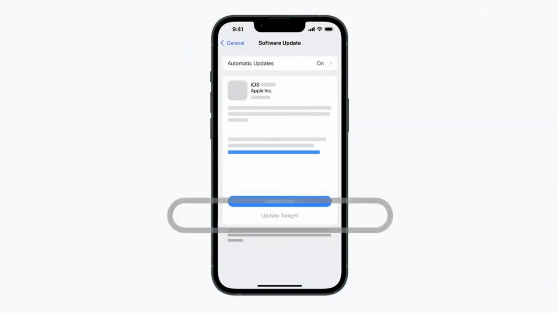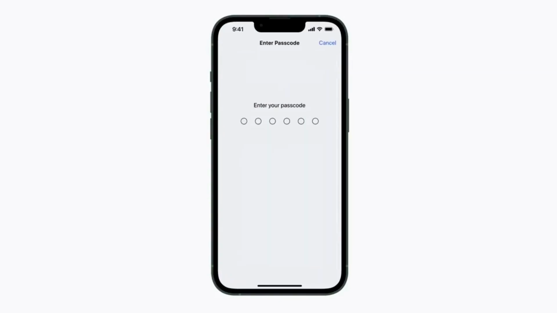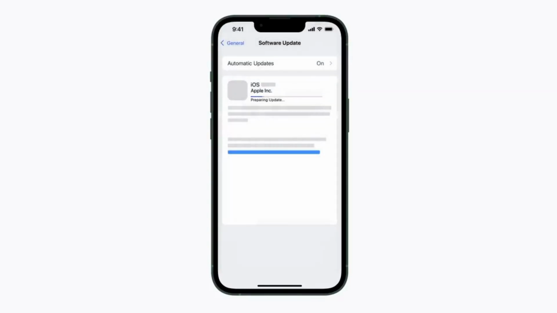You can tap Update Tonight if you want to wait until later, and your iPhone will update overnight while it is locked and the battery has enough charge. To update right away, tap Update Now. Then, enter your passcode and follow any additional prompts. Your iPhone will then begin the update process. When the update is complete, your iPhone will restart.